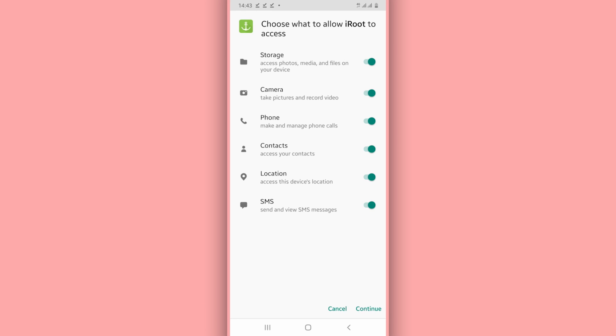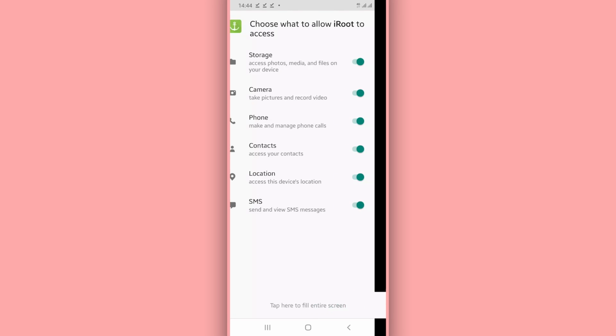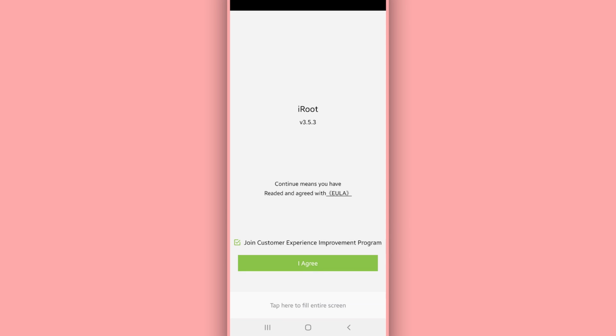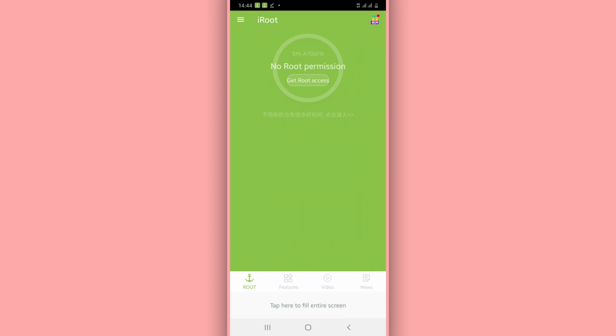Want to open the app, it's going to be asking you to give it some permission. Click on continue to proceed. Okay, click on agree. All right, root permission, get root access. What do you want to do now? Just click on this button, I guess, get root access. By doing that, iRoot will try to root my Android device.